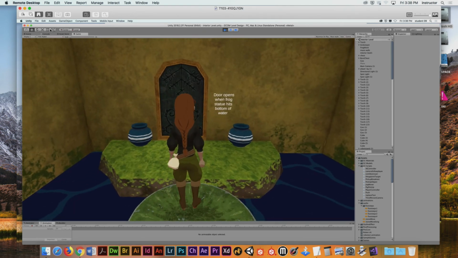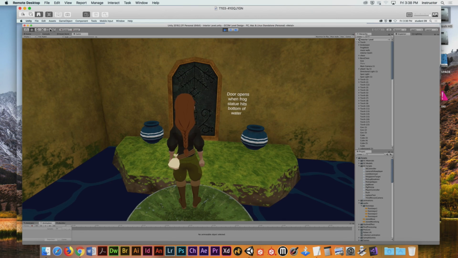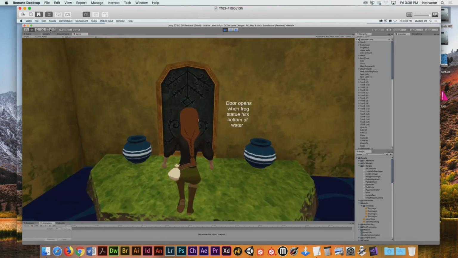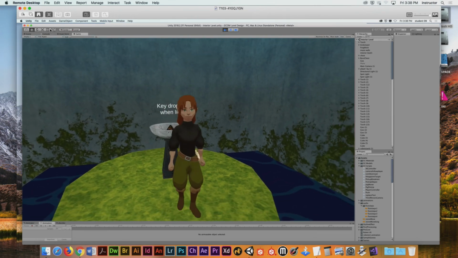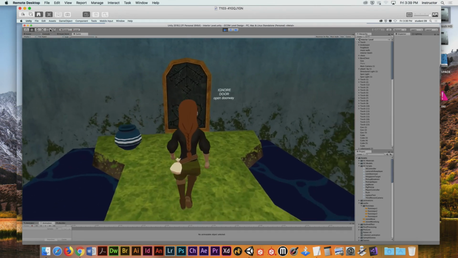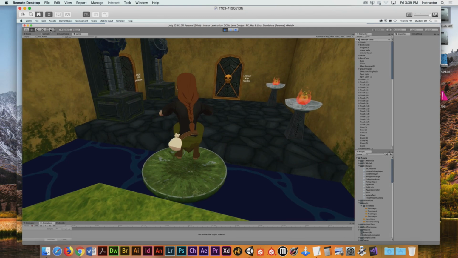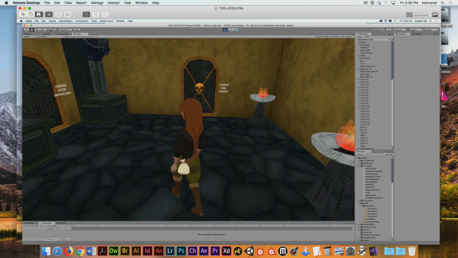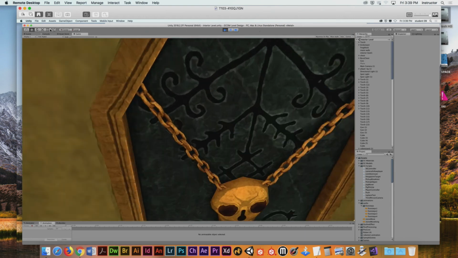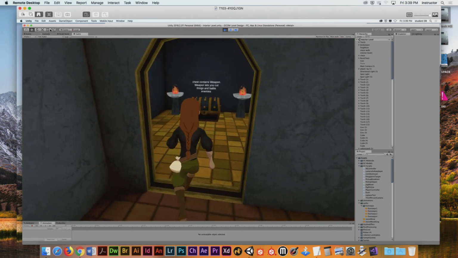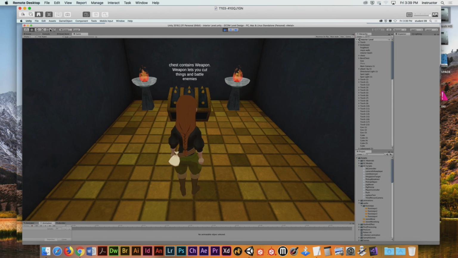Cool idea. The door opens when a frog statue hits the bottom of the water. Okay. And then you'll light this torch and a key will drop. Okay. And I think, whoa, that was cool. Used to unlock this door. Okay. Is water death in this? Yeah, I want you to, well, maybe not death, but respawn back on the layer.